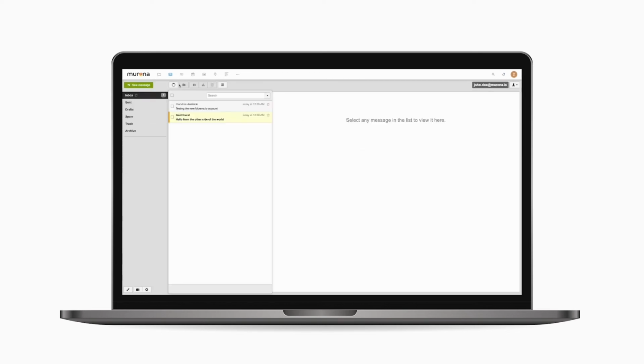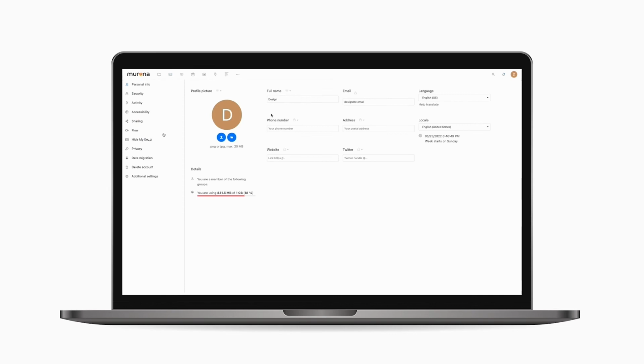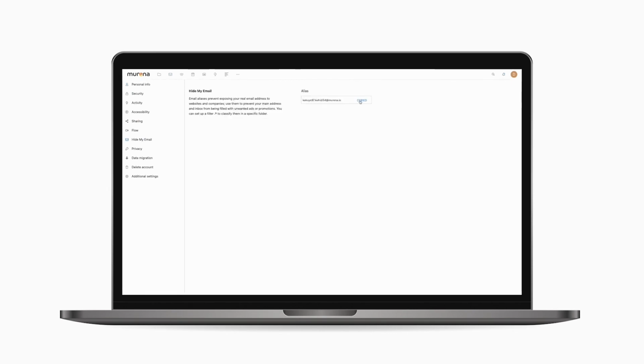Now let's find out your Hide My Email address. Click on your mail account icon on the top right, then Settings. Click on Hide My Email on the left. Then click Copy button to copy your alias address. Now go back to the email app in the email tab.